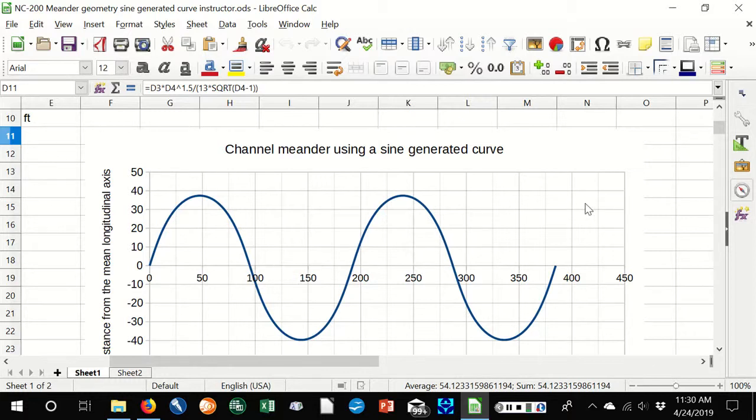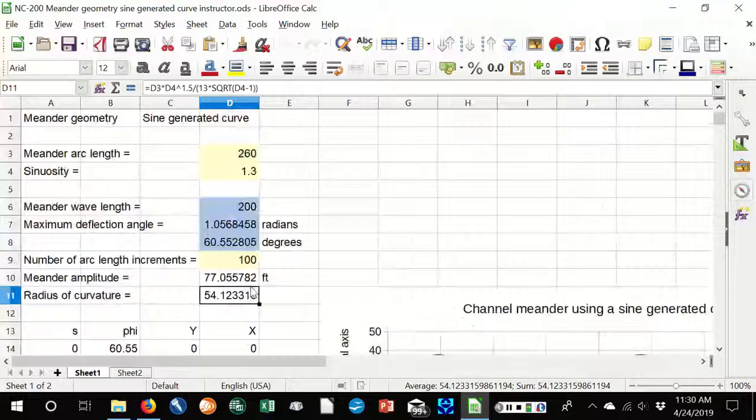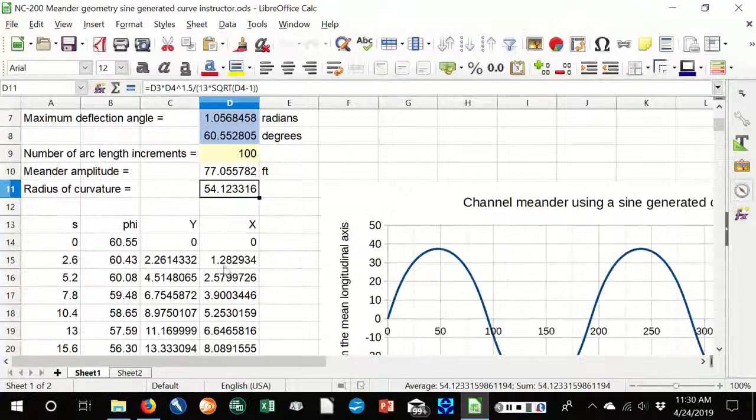of the channel meander. What you'll be doing for homework, you're going to get the student version of this, and you'll be able to come up with the equations for actually the production of the meander curve graph.